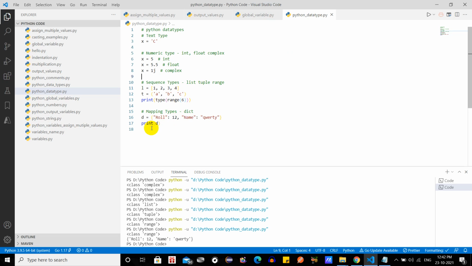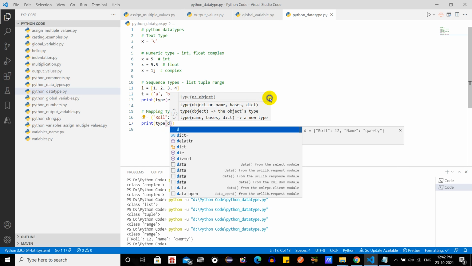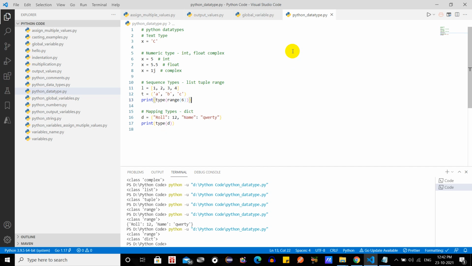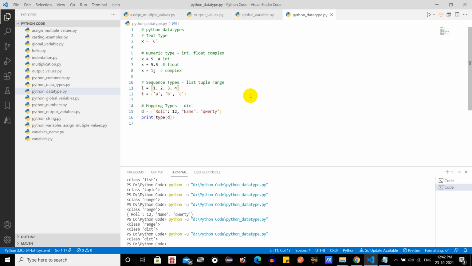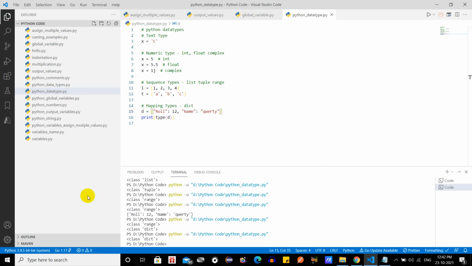Okay, print d. So here you have to type type d, dictionary. Okay, here it returns the type of d. Fine. I am going to only print the current type, that's why I am deleting the above one. Then next, it is completed the dictionary, then set type.